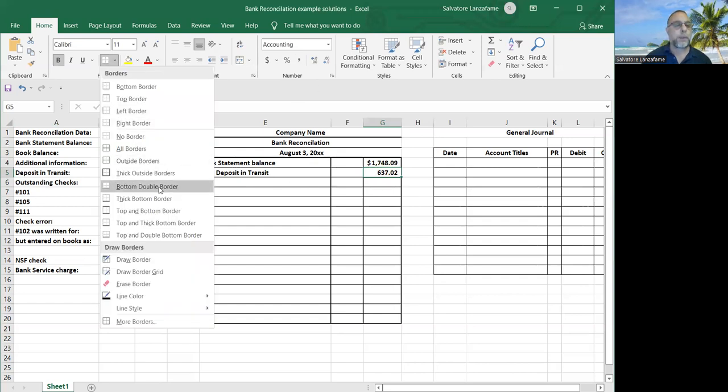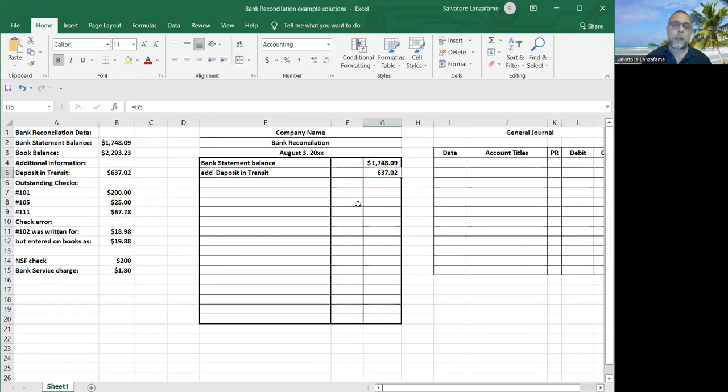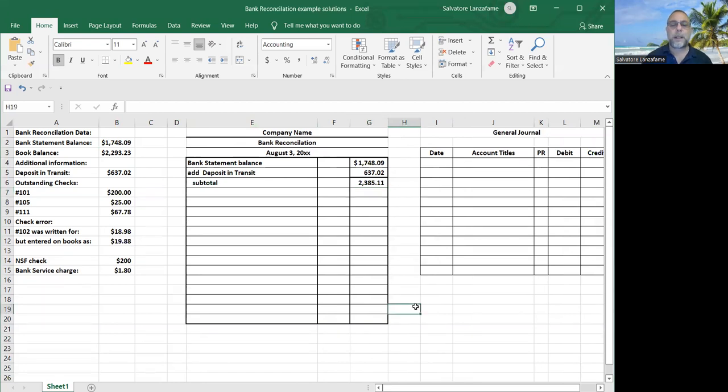If I had multiple deposits in transit, I would utilize column 1 for subtotaling, and I would put the total in column 2. But since we only have the one, I'm going to move that all the way to column 2, and then let me update the subtotal. 1748 plus 637.02, and we're looking at 2385.11 so far.